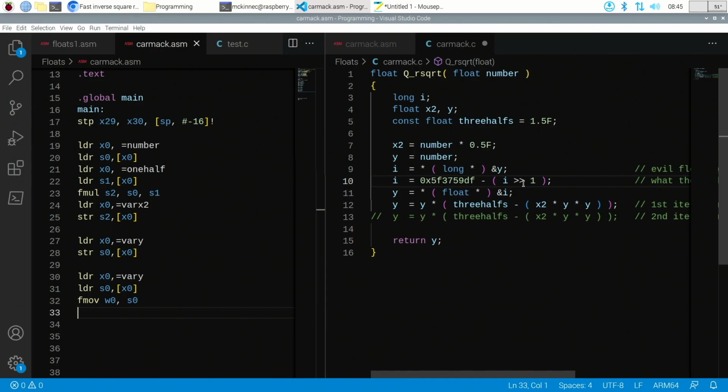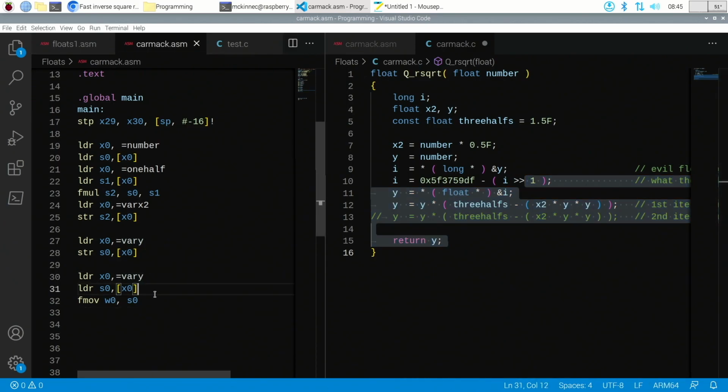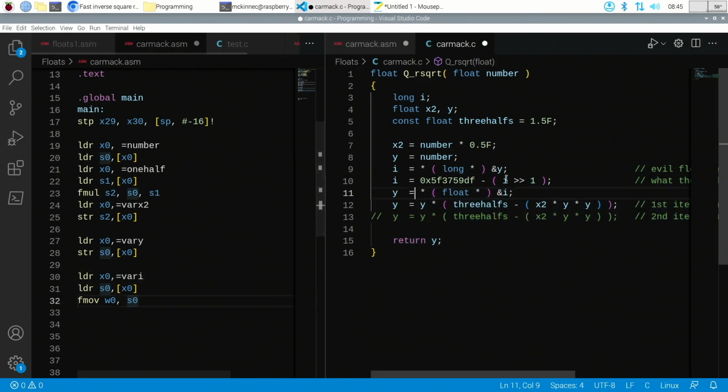Okay, so I need to do two computations on line 10. I need to shift everybody one position to the right of the number I, and I also need to subtract it from this crazy magic number. Yes? Okay, so the number I, oh, I misread, guys. I'm sorry. What do I need to load into here? Not var y, but var I, because that's what I'm shifting.